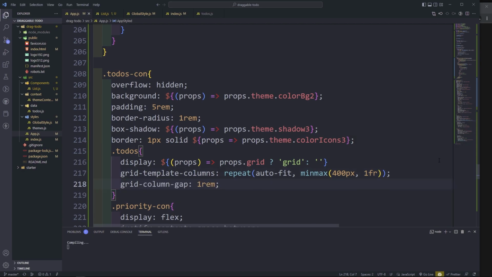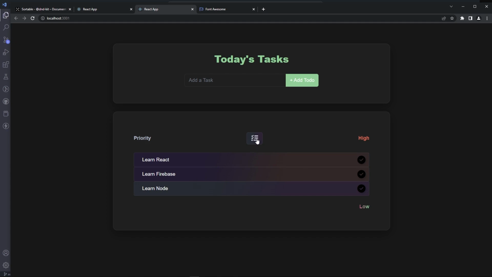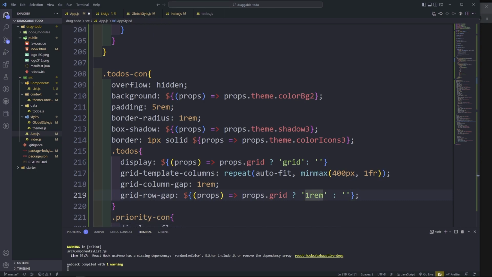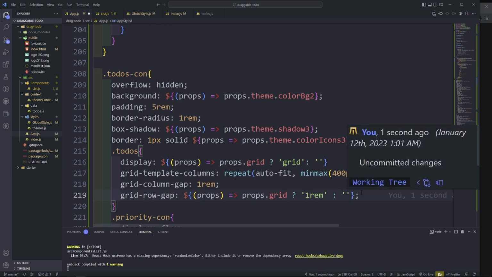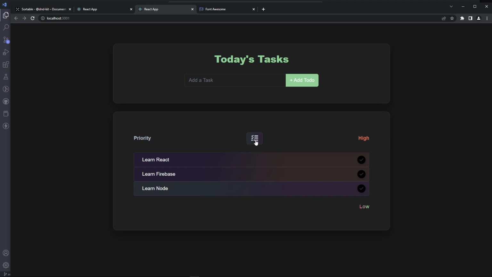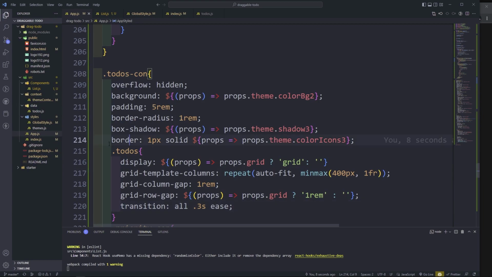So now let's save. When I click, nothing happens yet. Grid, I'll give it a column, and then we're going to give it a grid row gap. It's going to be conditional. It's going to be 1 rem or nothing, and then let's give it a transition. Now let's save. Okay, nothing happens. Let me see why.